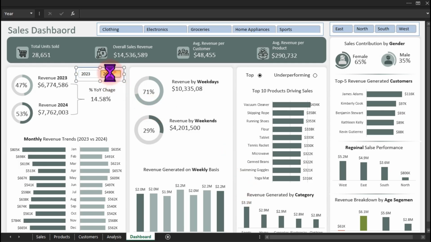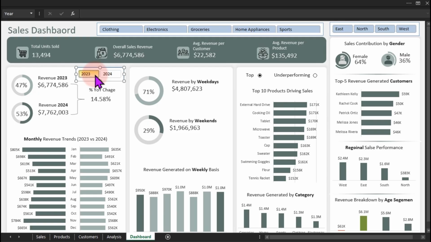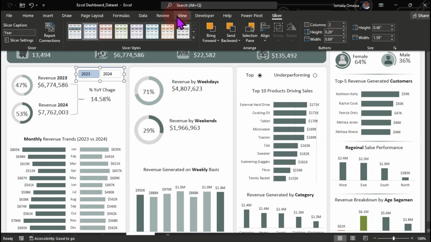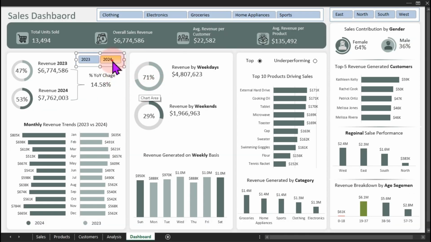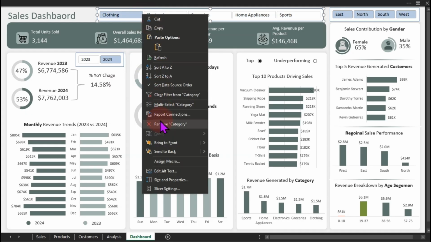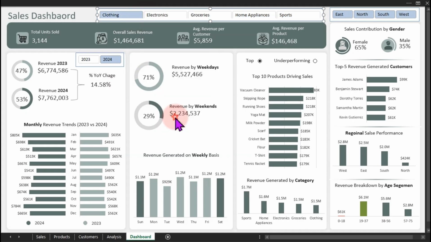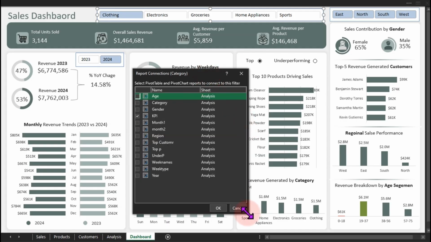I'll click on OK. So when I click on this right now, my dashboard has been filtered. Exclude this one because we have already split the years, right? Now we can go to view. From view, we can go to here, and now we can see everything at the same time. Let us go ahead and connect this one too. We go to report connections. While we are here, just stretch it to see everything.